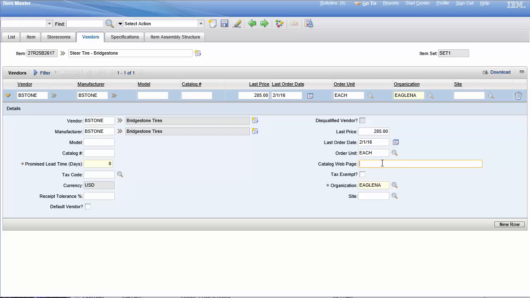This is important information. Catalog webpage. So I guess the catalog field would represent a paper catalog, and this is actually the website. So if this was Tire Rack or even Bridgestone, I'm sure Bridgestone has online ordering. So I could just copy and paste the web URL right there. Tax exempt. Obviously, for a government agency or whatever, or nonprofits, you could identify that there. And then this tax code doesn't really matter. Receipt tolerance, again, are you allowed to receipt for something? Are you allowed to actually buy something that was quoted at $8 and is now at, like, 75? That's where you'd identify that.